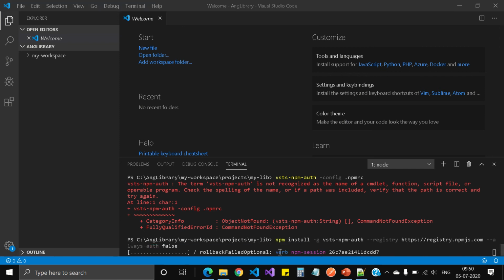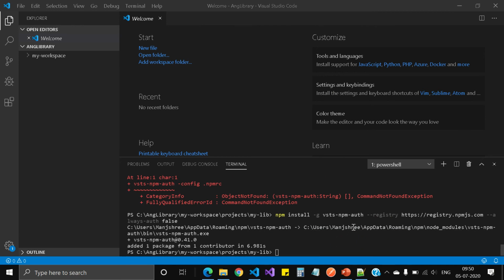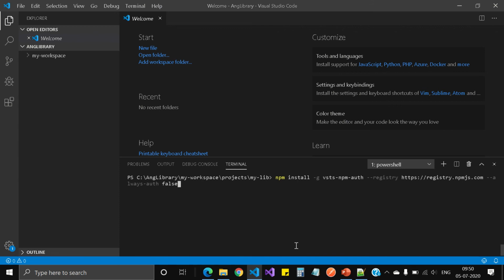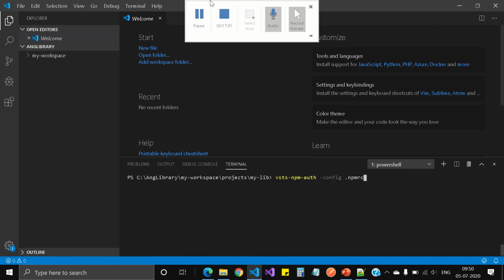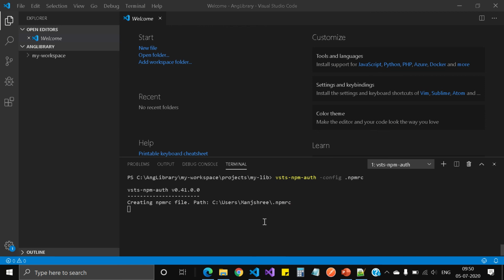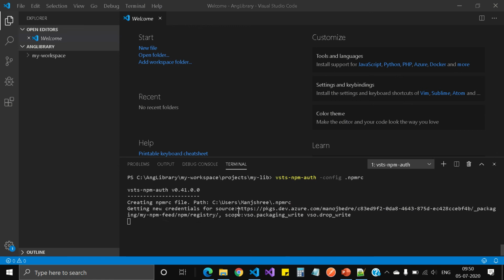Well, the npm is installing the vsts-npm-auth. Okay, added one package successfully. So now this time if I issue the command to generate the token, it should succeed. Well, as you can see, my dear friends, creating npmrc file at my user directory, that's users manjushri .npmrc, the user level .npmrc file now being created.